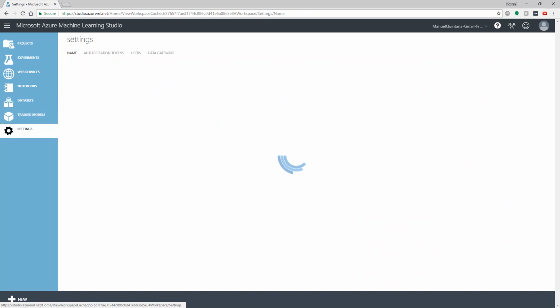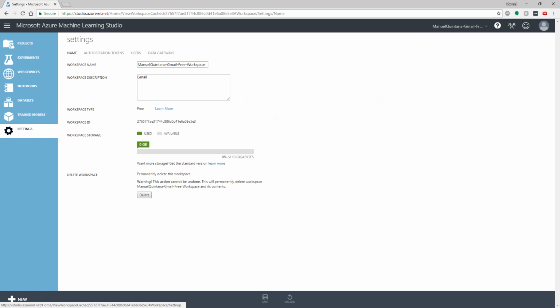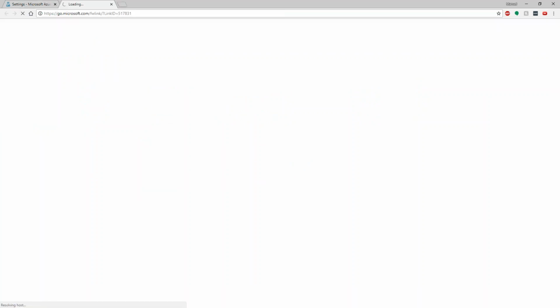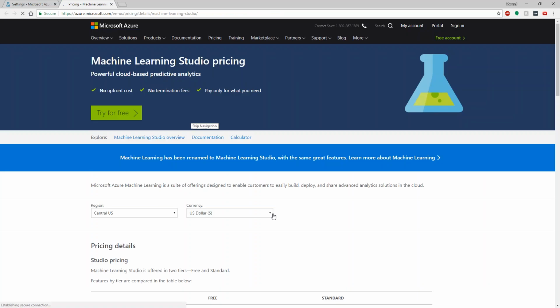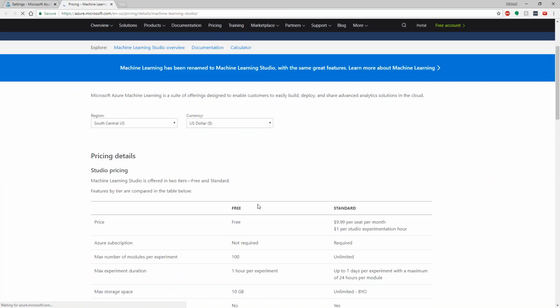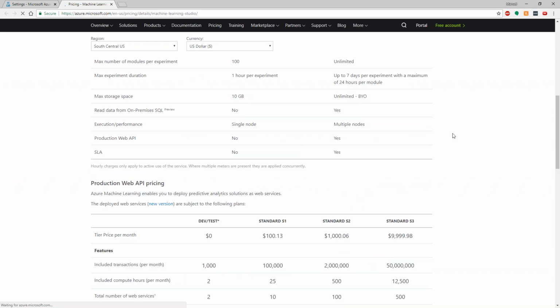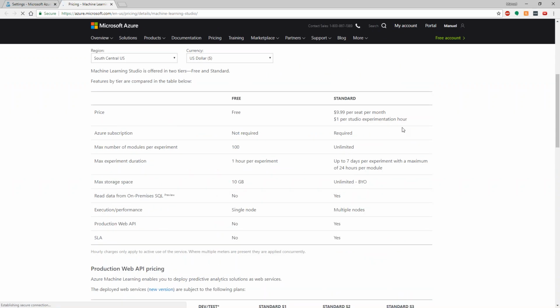Now, the settings is a fun little place too. If you've done the free thing, you're like, you know what, it's time to move forward. You can always go right here under workspace type and hit learn more, and it brings you right to this area where it shows off the pricing elements here. So as you can see, we've got our free, and it tells us exactly what it gives us. I scrolled a little too far, one second. And then we got the standard.